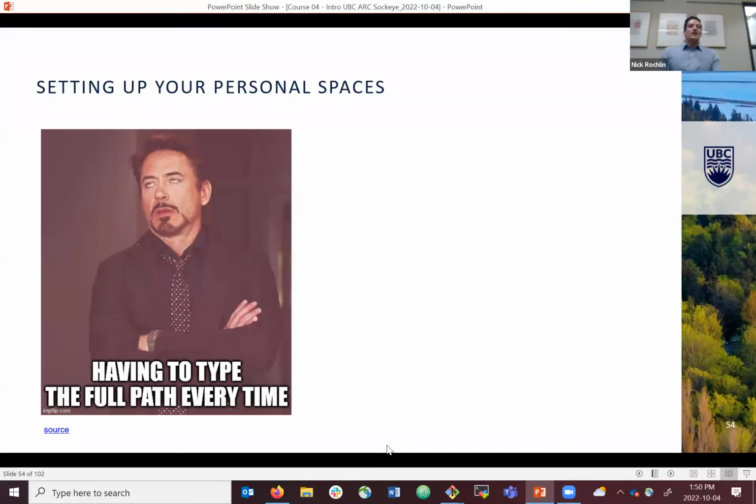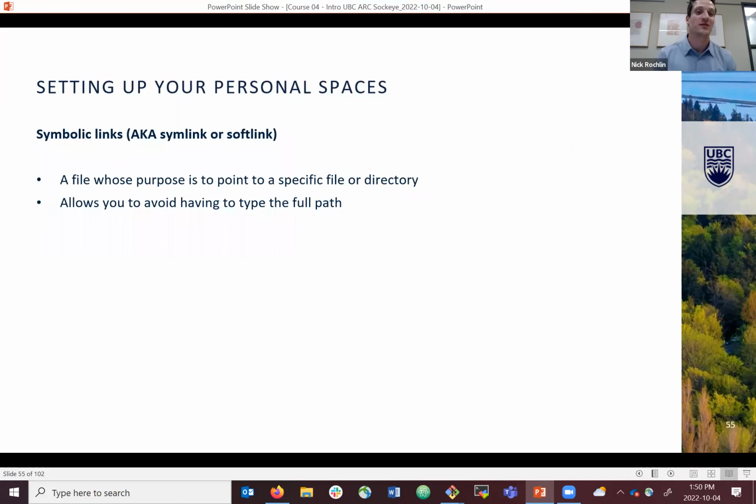All right. Setting up your personal spaces. If you were at the session this morning, typing out full paths can be really annoying, right? So we don't have to do that. What we can do is begin by setting up our personal spaces by creating symbolic links, AKA symlinks or soft links. This is essentially a file whose purpose is to point to another file or directory. So it's kind of a little ghost, but it helps with cutting down the amount you have to write and allows you to avoid having to type a full path.